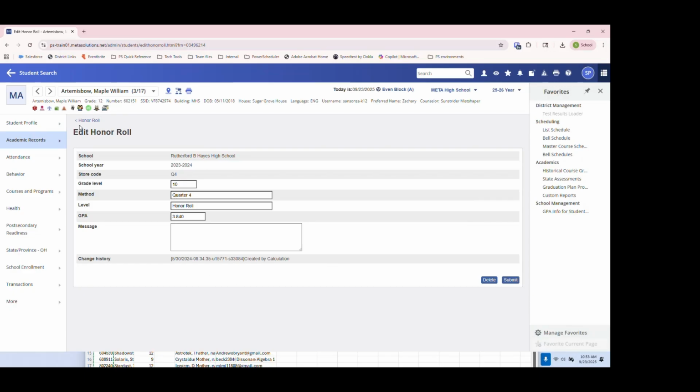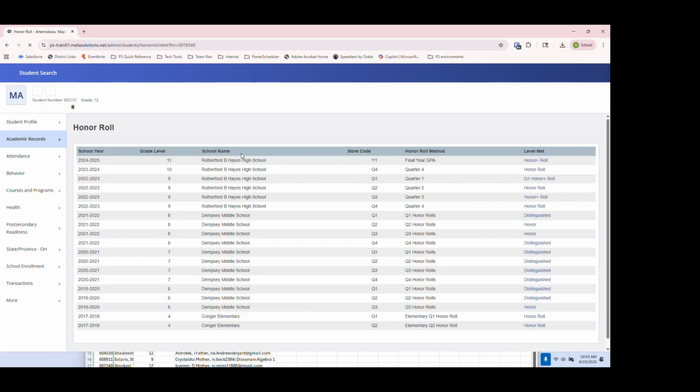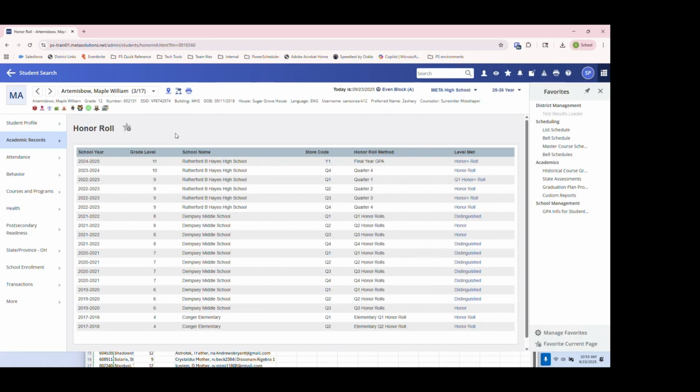You may or may not ever use that, but that's really all I wanted to say about honor roll. We do have an honor roll power hour coming up in October: how to set up the honor roll, how to run or calculate the honor roll, how to run an honor roll list of students. If that's part of your role in your building or your district, we encourage you to attend. That's already on our calendar for October on a Tuesday at 10 a.m. I can't remember which Tuesday, but it is on our calendar.